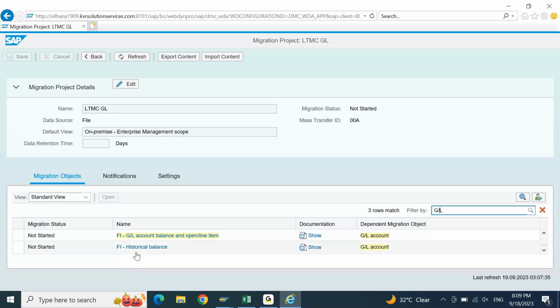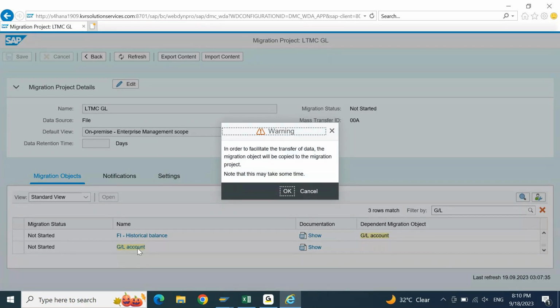Second one, historical balance. If I come down, third one, I have something called only GL account. For GL account, there is no dependent migration object, because when you're creating GL account, you do not need any other dependent activity. Straight away you can create GL master data. We will have to use this functionality, GL account. You just need to click on this. I'll click on GL account. When I click on GL account, you will get a pop-up. Click on OK.